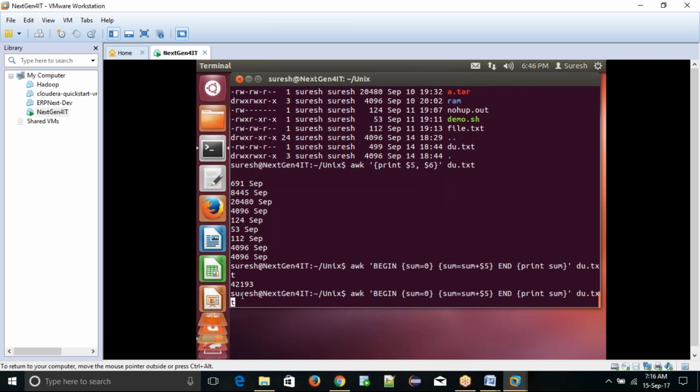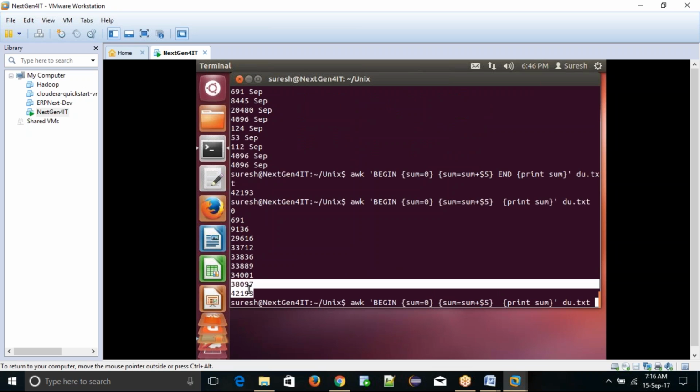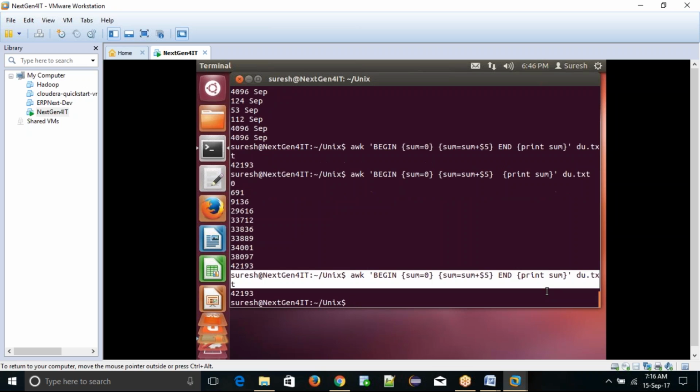Okay, you can find them one by one if you want to. See here, first 0, 691, and then after added, added, added. If you want the final result, then you have to put the END block here: end, everything sum completed, then we will go for the print of that sum. So like this we can write the logic in AWK also.